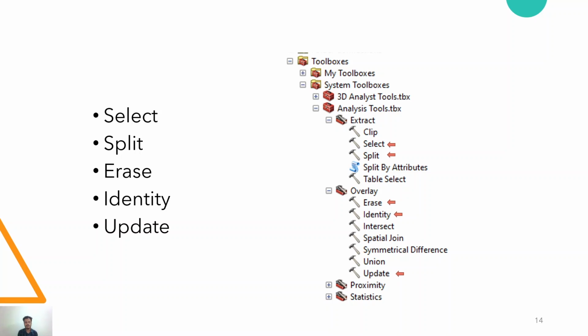There are some more geoprocessing analysis tools in the toolboxes. As we have seen where the toolboxes are in our previous video, we can easily access them. Then we will go to the system toolboxes and click the analysis tool. In the analysis tool, we will find four types of tools, which are extract, overlay, proximity, and statistics. We will work with the extract tool and the overlay tool.